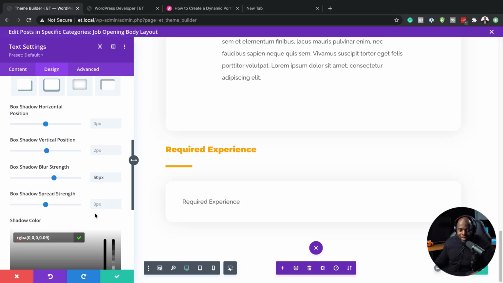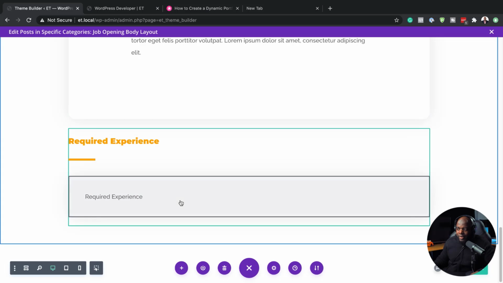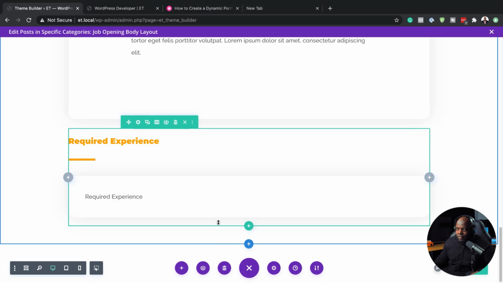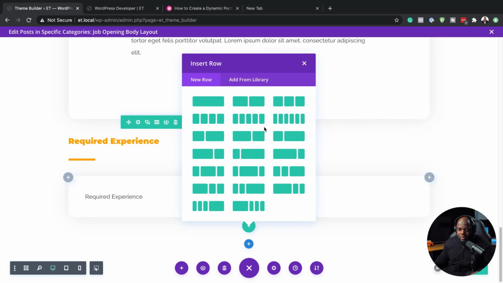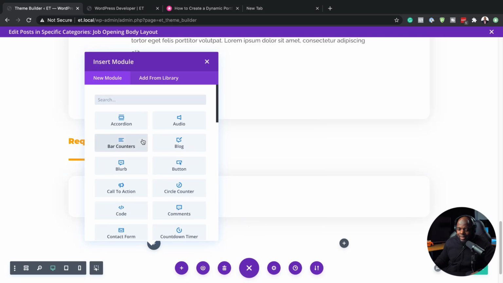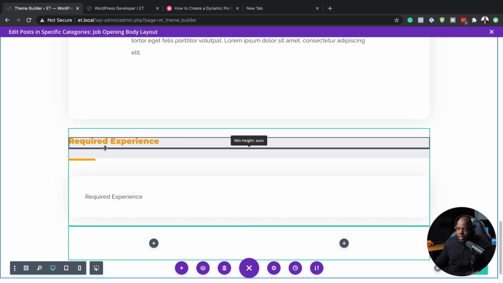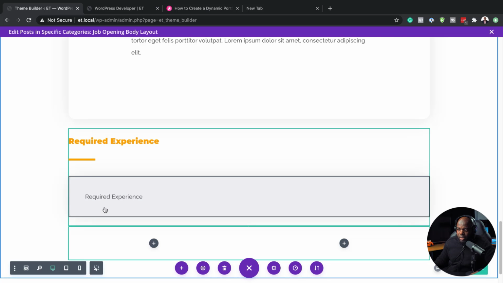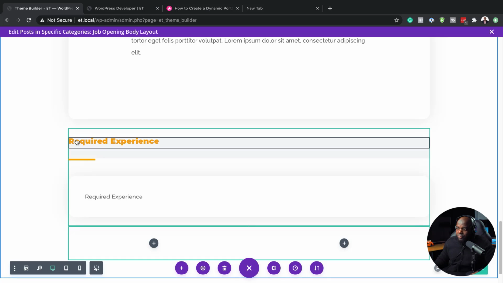All right, so pretty much that's all I need to do here. I'm going to save. And then next, we also need to add another row. So I'm going to click on this plus button. And this time we're going to have 2 columns. So I'm going to go ahead and select that. And we're going to close this for now. The next step now is to pretty much clone these modules here and add them in these 2 columns. So let's go ahead and do that.